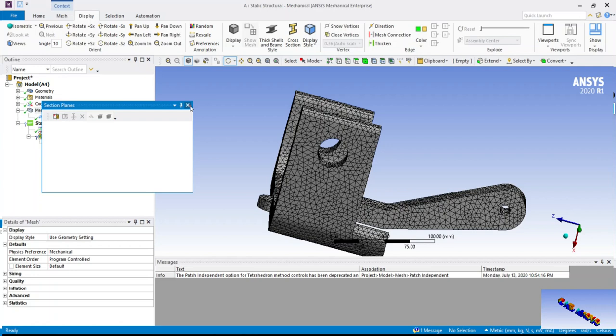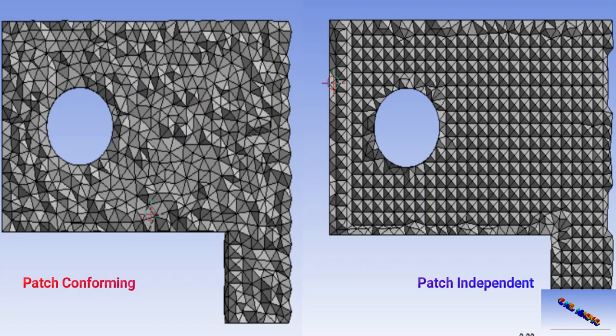By this video we have completed meshing using tetrahedrons. In the next video we are going to see how to mesh using hex elements.